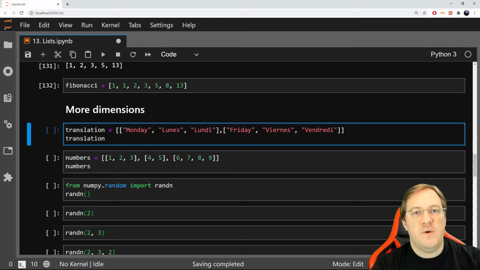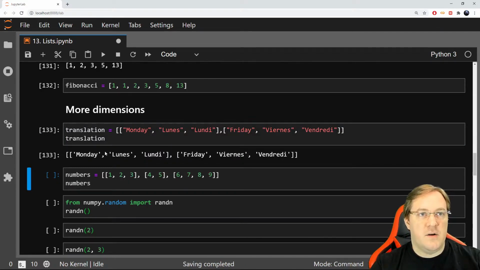And let's look at more dimensions. So more dimensions in that case, I mean a list of lists. So a list of lists, here we see I open a square bracket, and then I open them again, because in my list I want to add a list with the 3 ways of saying Monday in French, English, and Spanish: Monday, lunes, lundi. Then I got Friday, viernes, vendredi, and I just look at that and I see I got my list of lists with the different words.